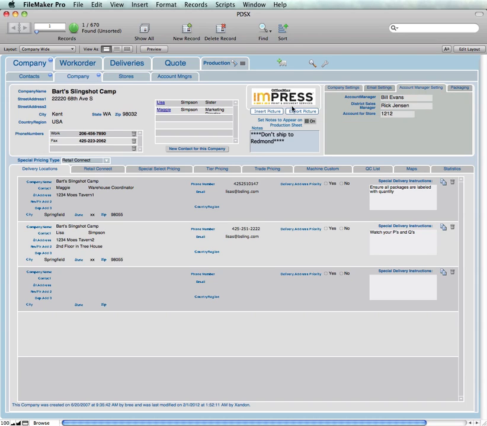The next tab is Account Manager Settings. This is where you'd set the account manager that was managing this account, as well as the district sales manager and the store the account's for. Pretty self-explanatory.